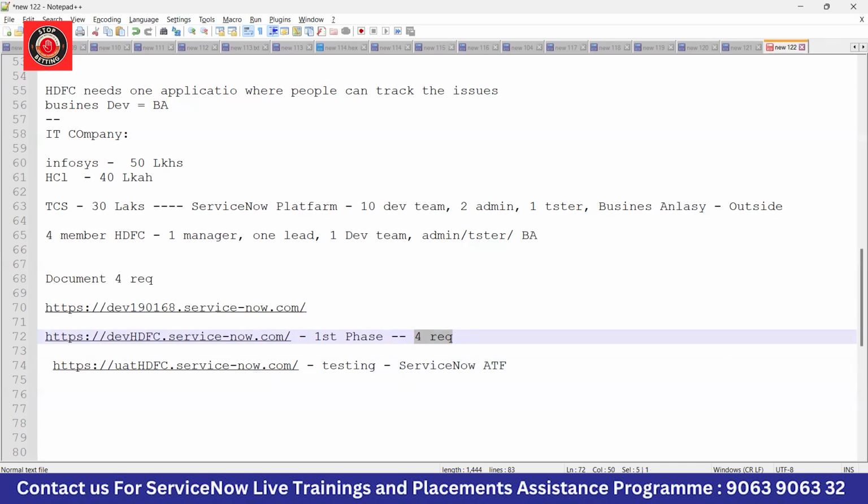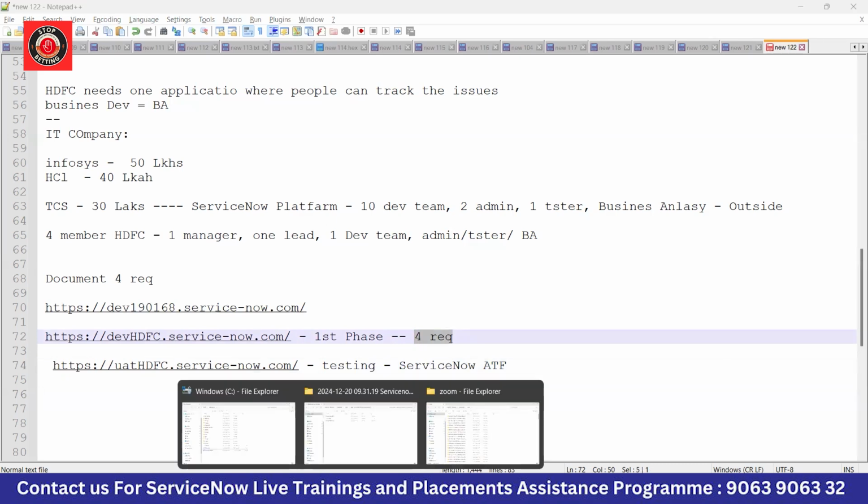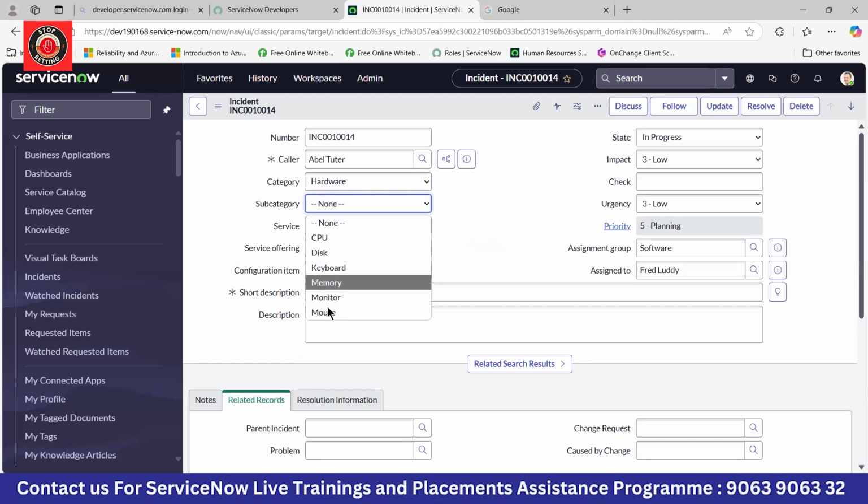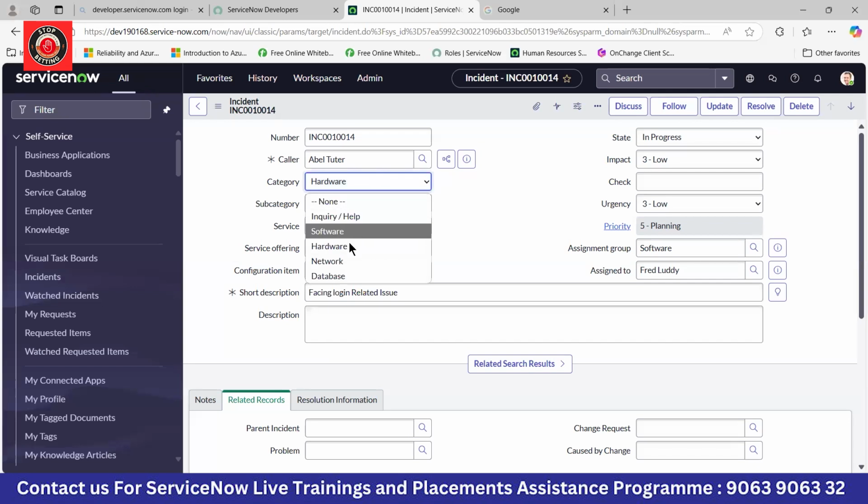Maybe one of the requirements here: whenever I'm selecting hardware, only hardware-related things should be showing here in the subcategory. All the choices. I'm using the word choices, remember, or you will be using options from your perspective. Then if I take up database here, only database-related options I should see here.